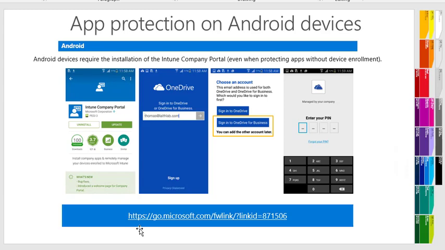This is the app protection on Android devices. What we are viewing here is Intune app protection as seen by end users on Android devices. What's important about this slide? This is an example of what end users would see when using app protection for Android. Similar to iOS, the end user is asked to sign in using their corporate credentials. Then they select a PIN, which the user will be prompted for each time they launch the protected applications. It's pretty similar to iOS devices. Every time they launch OneDrive, in this case, they're going to have to enter the PIN code that they created initially. All right, let's go to the next slide.